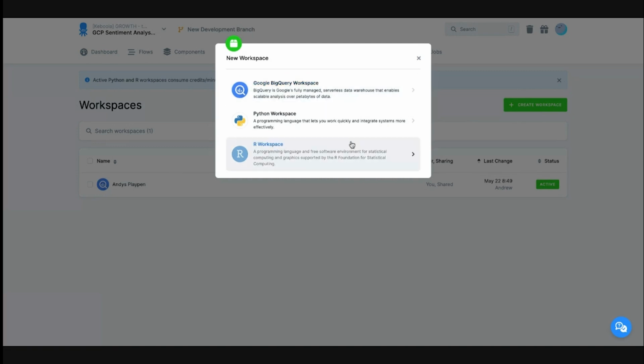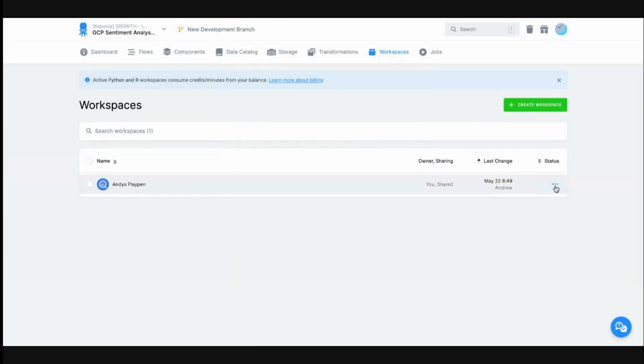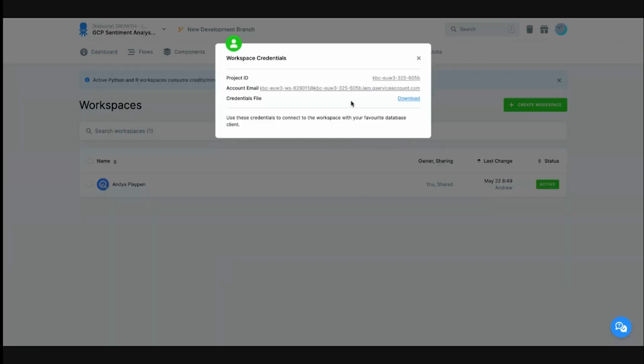In the latter case, what we would do is select the machine type or size that we want, the version of Python, and how long we want this to run for before it goes to sleep. What's happening behind the scenes is Keboola is requesting an image in GKE, instantiating that, and then making that available to the end user. Once the workspace is set up, then we can connect to it. And so here we can see the connection information for this BigQuery environment that we can use to connect using things like DBeaver, for example. And similarly, I could do the same with a Python workspace where I might use a tool like VS Code.